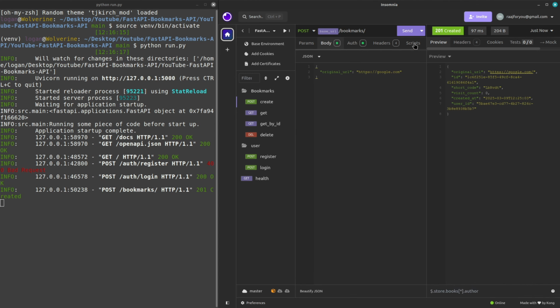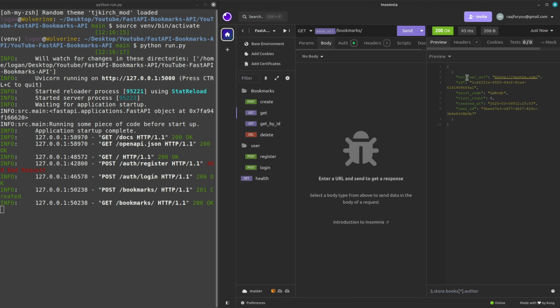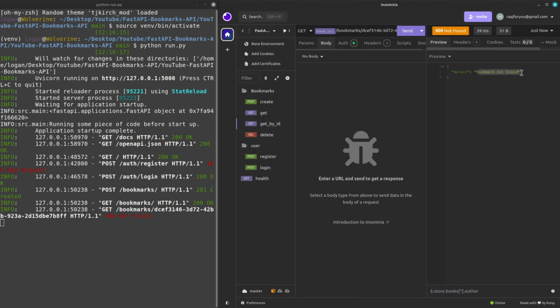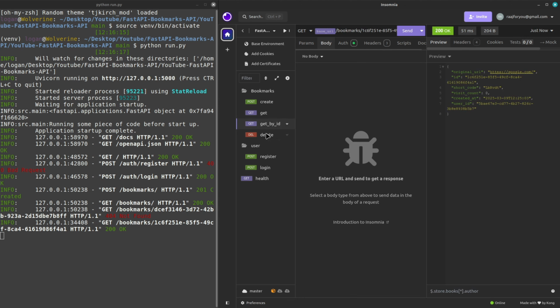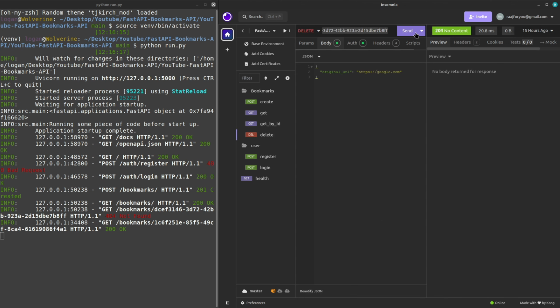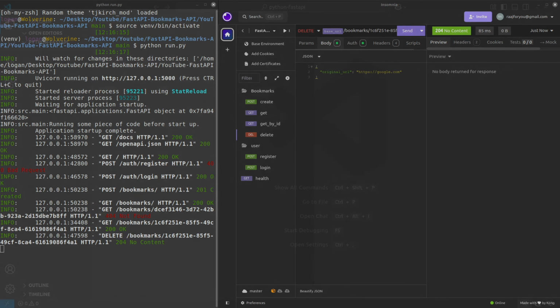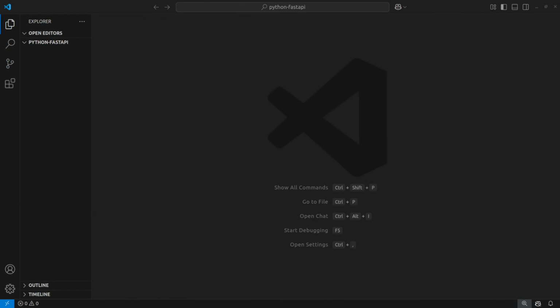We will create a bookmark, get bookmark by ID. If the bookmark ID is not valid, it will say bookmark not found, and we can get the bookmark by ID like this. Finally, we can delete the bookmark as well. So this is what we are going to build, and this video is going to be long. So grab a coffee and let's start working on the code itself.